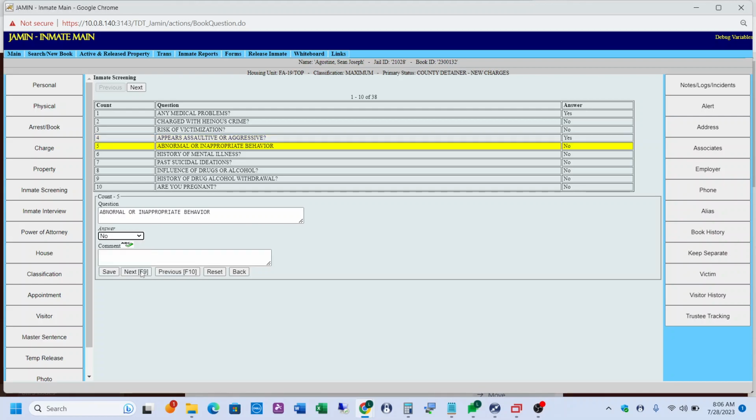And then so on. I realized I misspelled that word as I clicked on next, so I'm going to click previous, and I'm going to come in here and update what I've done.